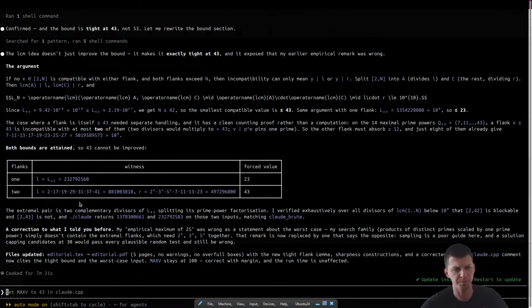Okay, Claude is done. It did manage to do 43. I'm surprised. Let's see. It makes it exactly tight at 43.